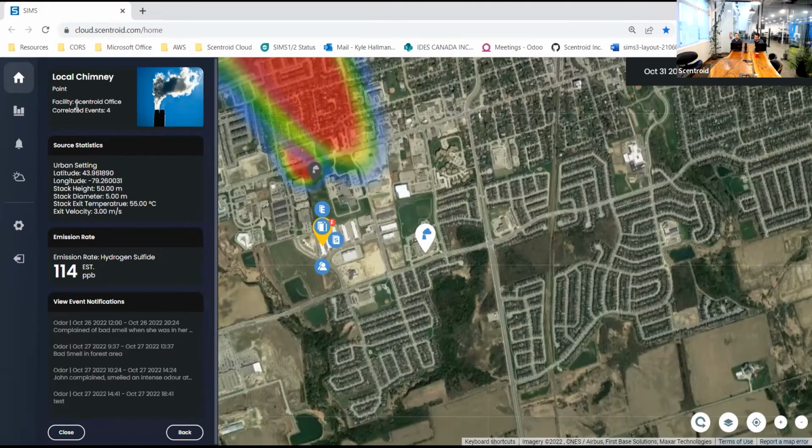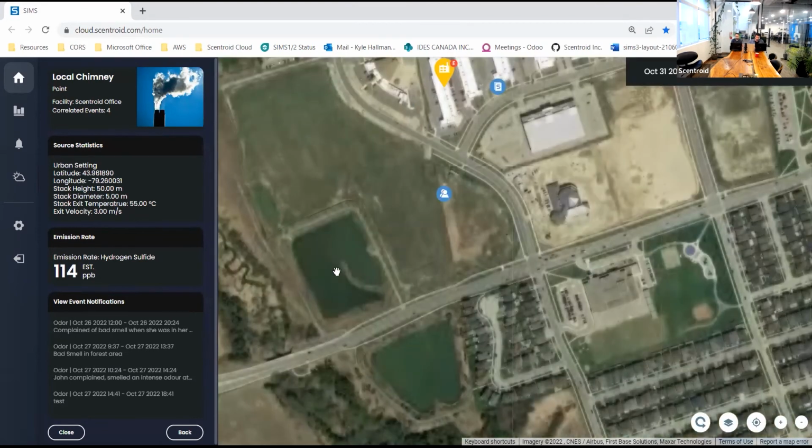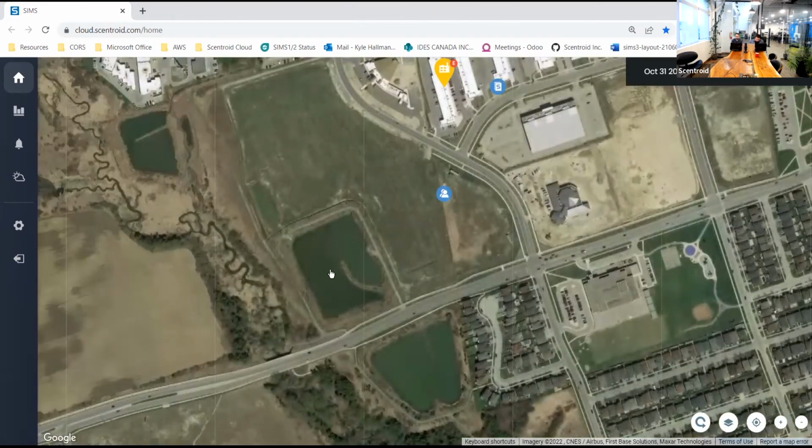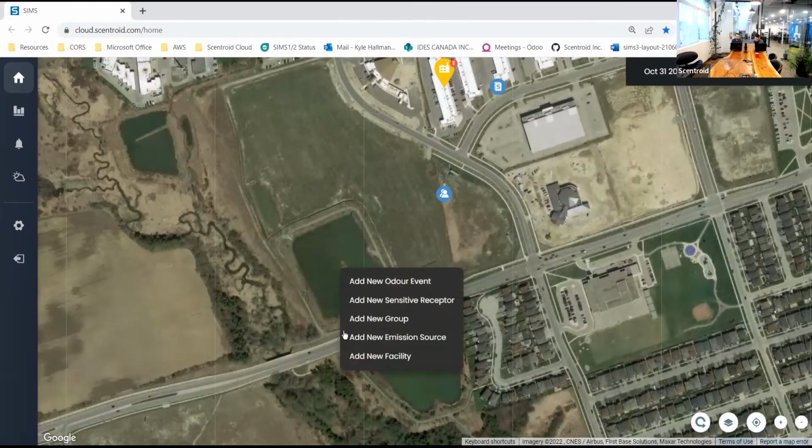So here you'll see we have the settings for this, like the height of the stack, the diameter, the exit temperature, velocity, things like that. Each emission source may have different settings required. In this case, we're going to create the third option that we have, which is a rectangular. And I'm going to choose this little area here just because it's kind of a rectangle, so it would fit nicely. So we're going to click this add new emission source.